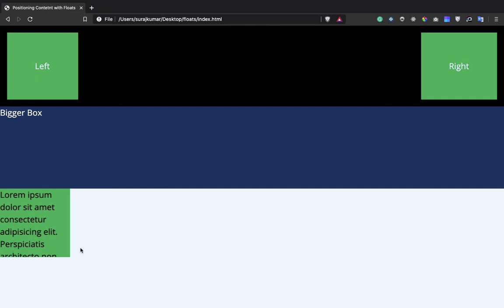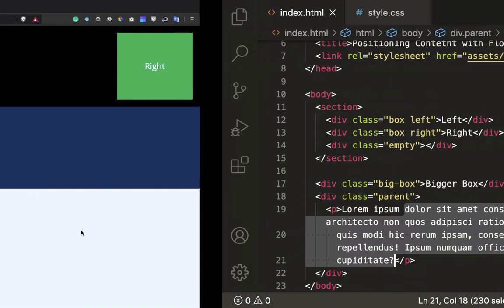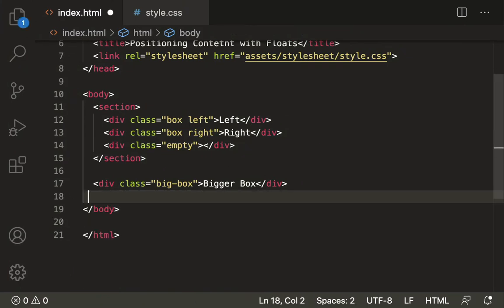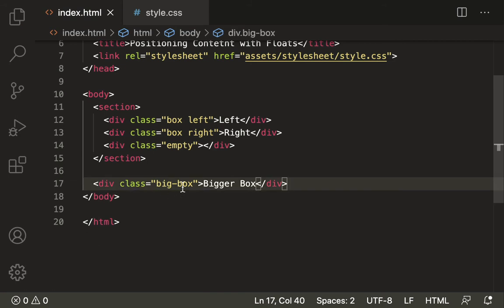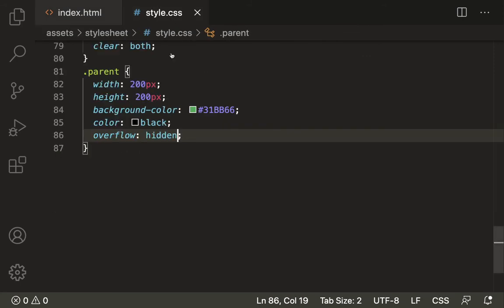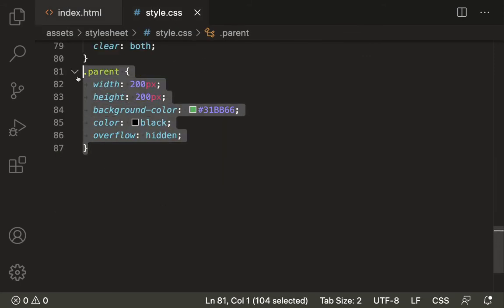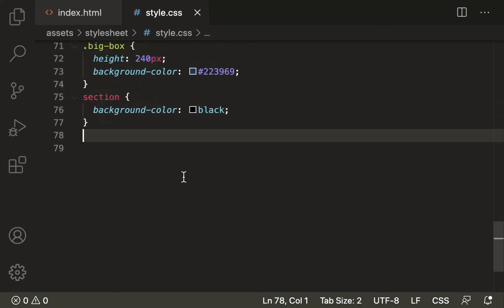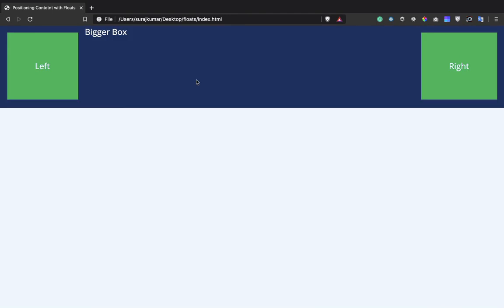Alright, by using the overflow property, we can contain our floats also. So let's get rid of this box and content and then experiment with containing floats using the float property. Let's get rid of this now, and we will get this empty div out also. Then we do not want any parent here, and also we do not want this clear both. So everything goes back to normal. The float is floating, and our third box is below this floated element.